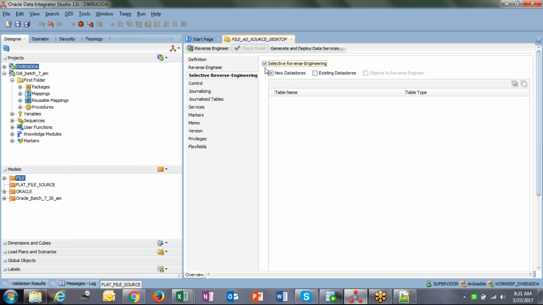See, I'm trying to select here the particular path which I have given. It is trying to map it over there. See, when I click on existing data stores, look here, it doesn't show you anything. And the option of objects to reverse engineer should be disabled. So the reverse engineering of a flat file is different compared to technologies like Oracle or any RDBMS. So how can we achieve it in ODI?